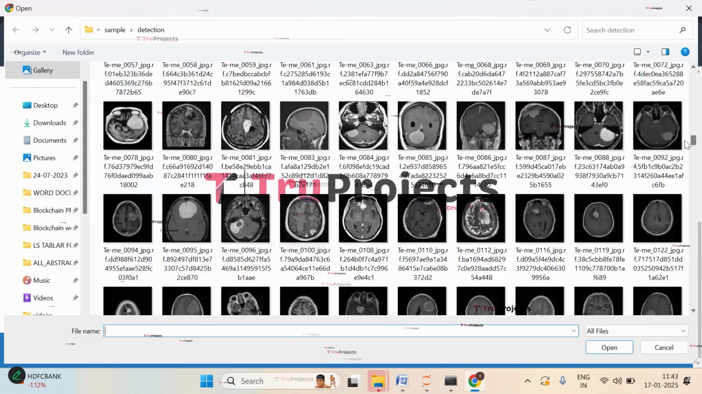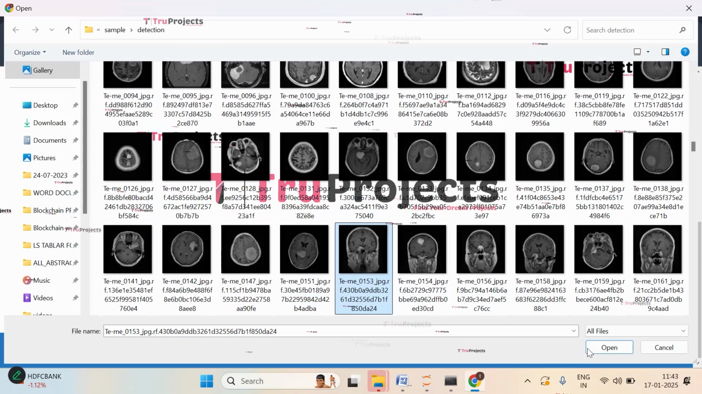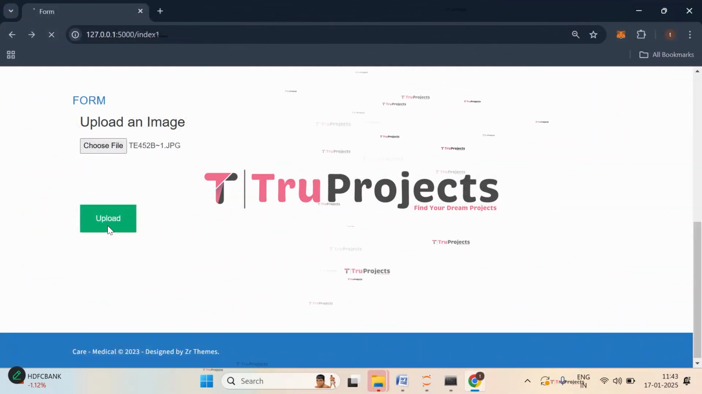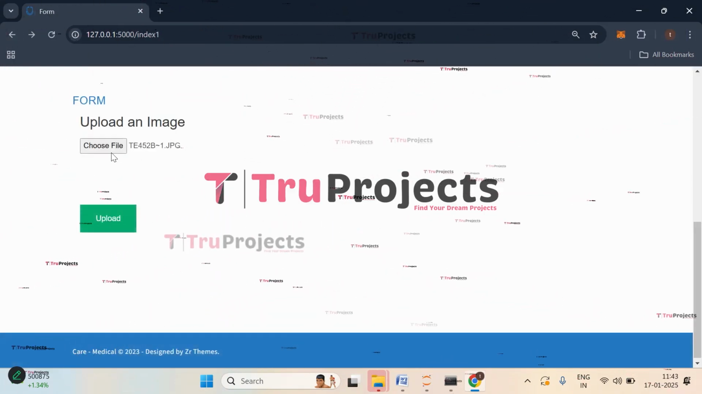Now let's upload this image. Click on open and now upload it. Here you can observe that a pituitary brain tumor has been detected. This is the tissue where the brain tumor is present, and here you can observe that the pituitary brain tumor has been detected. Let's get back. Click on choose file.